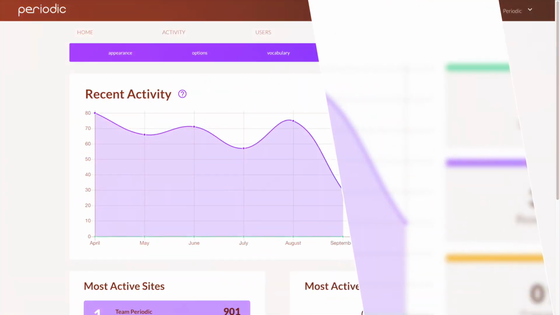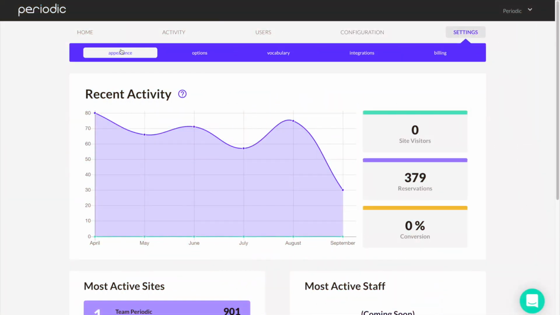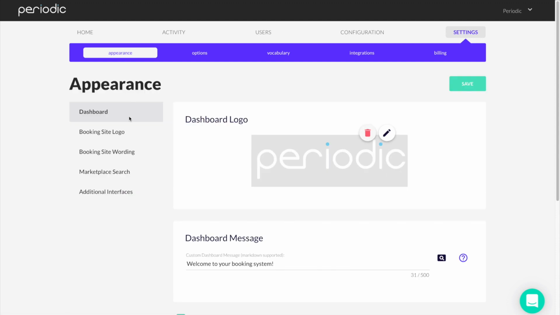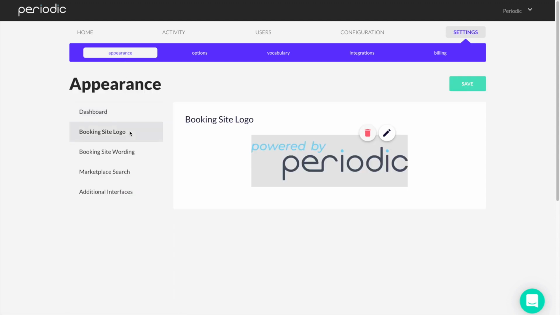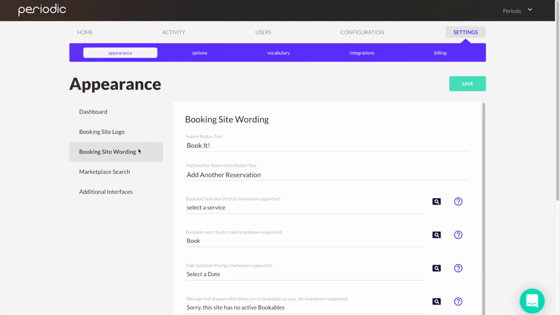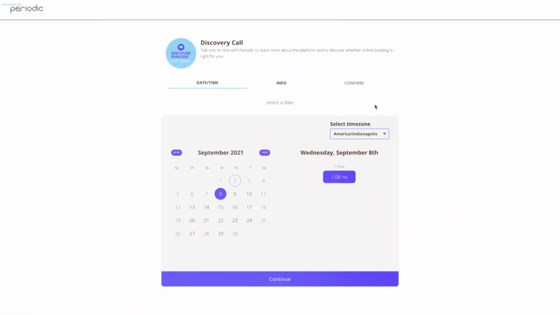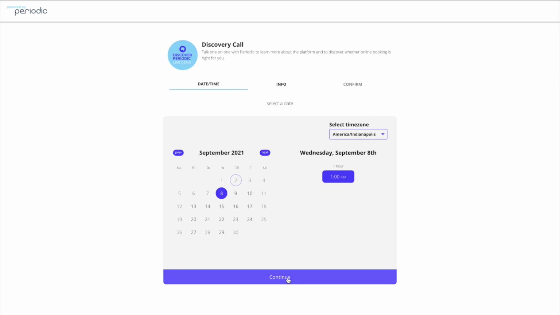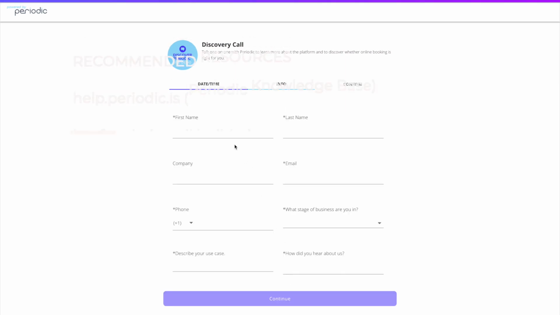Today we're going to talk about custom branded email templates. Let's get into it. One of the core features of the Periodic platform is the ability to tailor every part of the booking experience to match your brand. Now that you've set up a custom domain and styled your booking site, you want to complete your customer experience by matching your messaging and reminders.